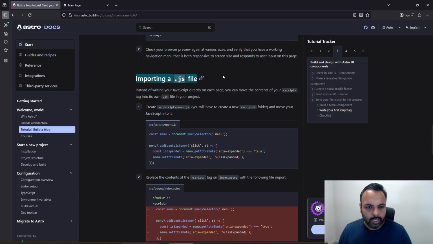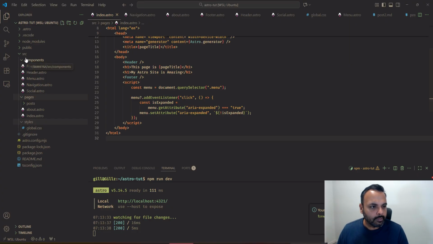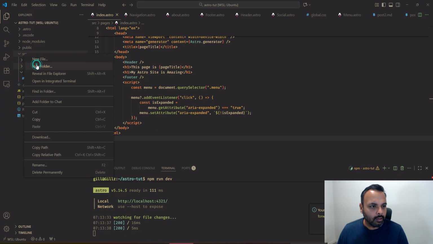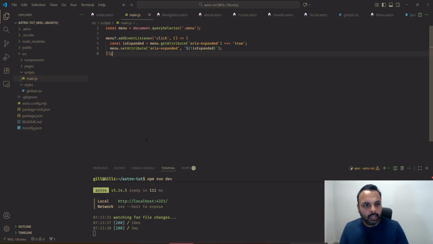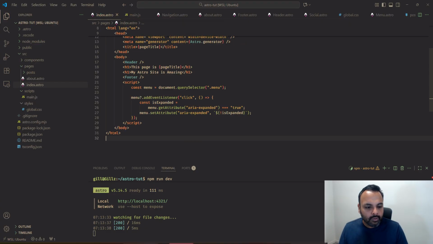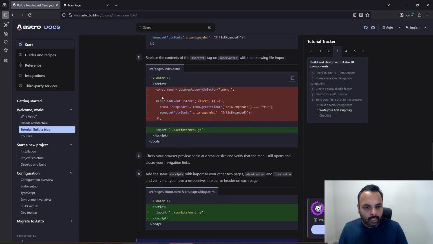All right, next we have importing a JS file. Instead of writing your JavaScript directly on each page, you can move the contents of your script tag into its own .js file. So create source scripts menu.js. You will have to create a new scripts folder and move your JavaScript into it. Let's just copy that. Create the file, menu.js, paste it into that, save it, and then we are replacing all the JS with just an import statement.